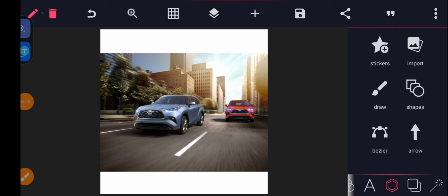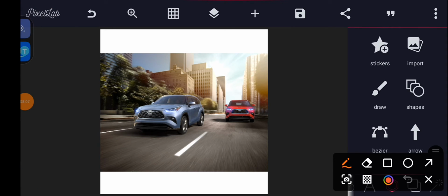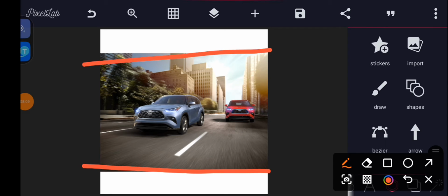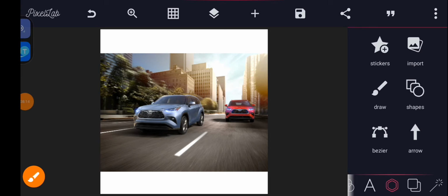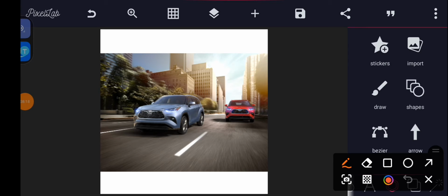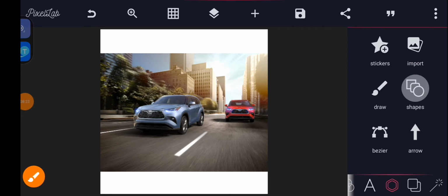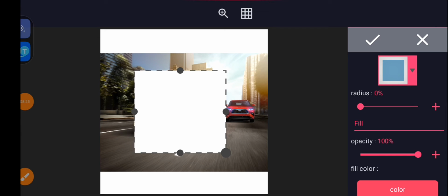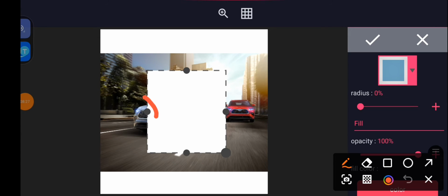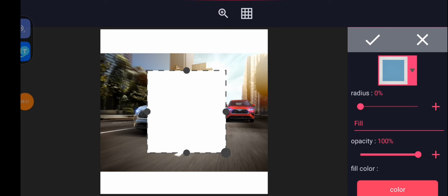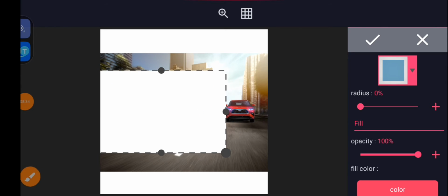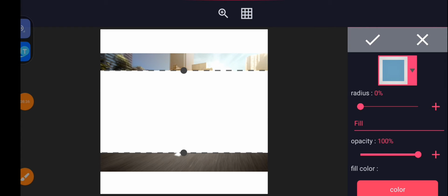So what do I do next? If you look closely, you find that there's a straight shape line here, and we don't want this to interrupt or make the design look awkward. So what we need to do is still under that hexagon shape. You find shape here. Click on shape and increase the size of your shape by working with any of the circles here. I'm going to increase this by moving this way and then moving this way.